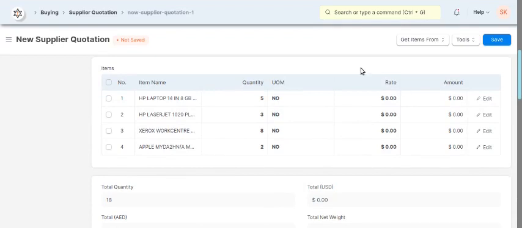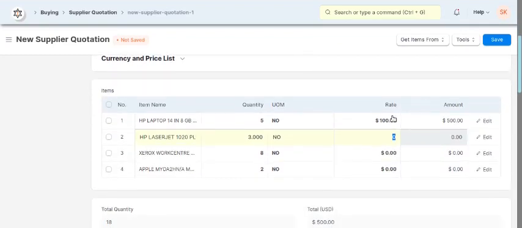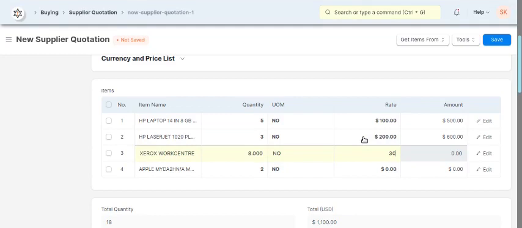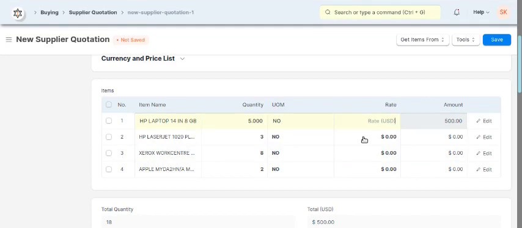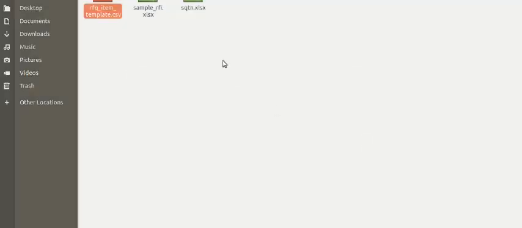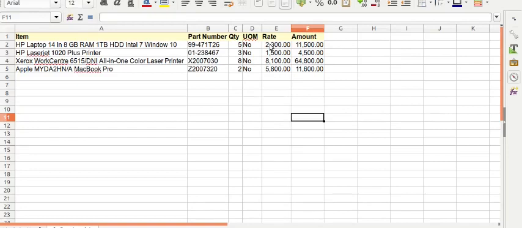Now let's enter the rate. There are two options. You can manually enter the rate like this, 100. You can use the down arrow key to go to the below cell. Or other way, suppose you are having the rate in an Excel sheet, what you can do here, open that Excel sheet. I am having the supplier quotation. This is the rate given by the supplier.